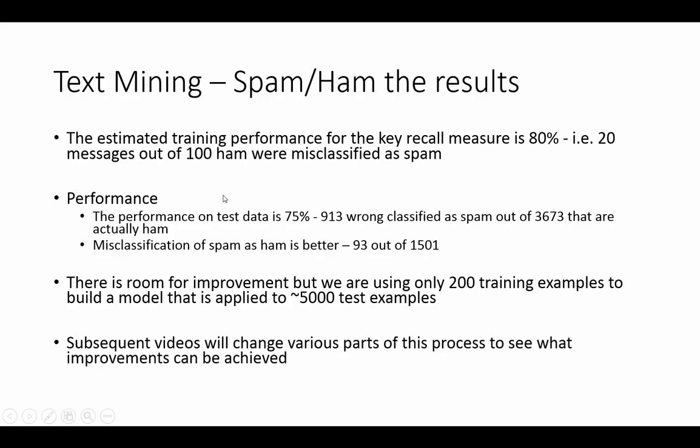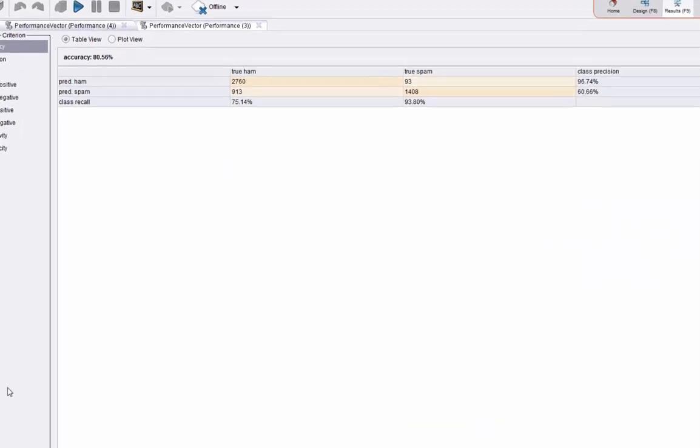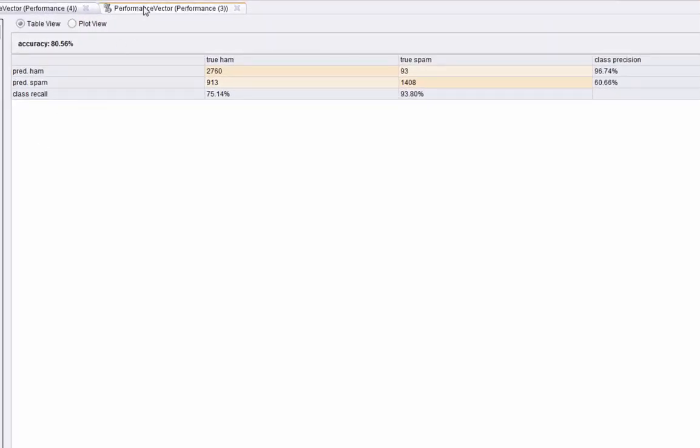So with that, I'll just put the process back, run it one more time, and just leave the final result there before we move on. Okay, so here's the actual performance, here's the estimated performance.